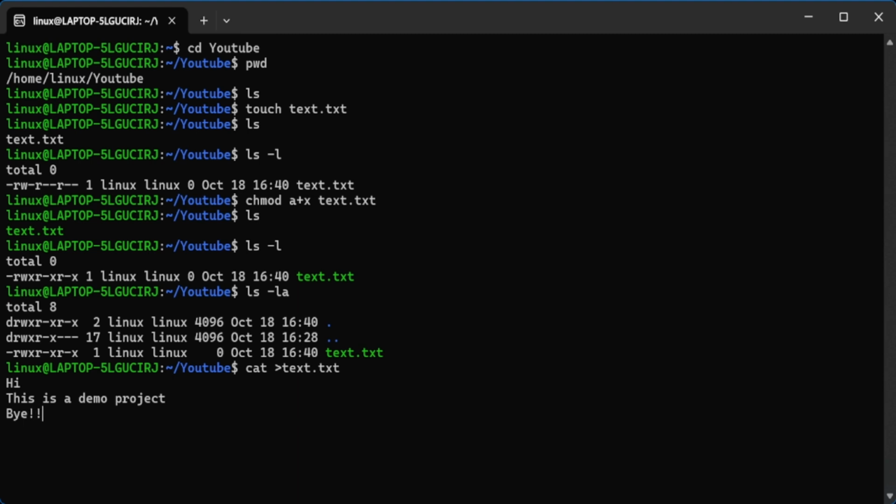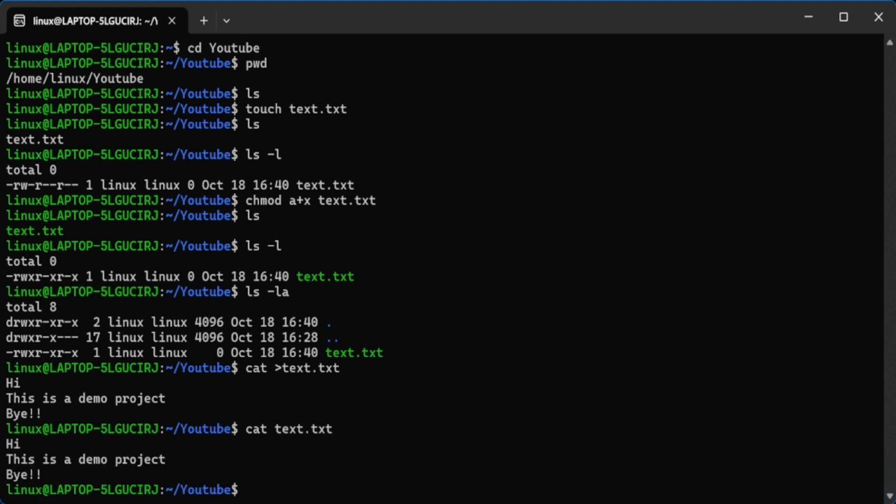Bye. And if you want to exit this, you press Ctrl and D, and you are basically outside. And now if you want to read the contents of this file, you again use cat txt dot. So you see the contents are listed out there.